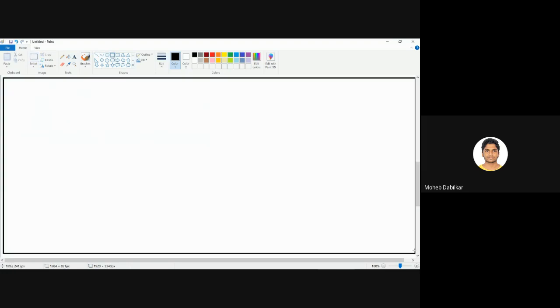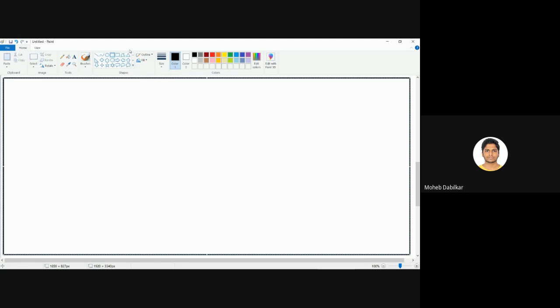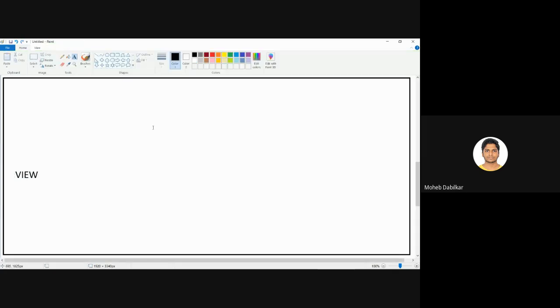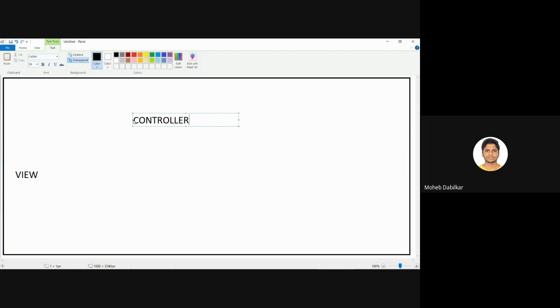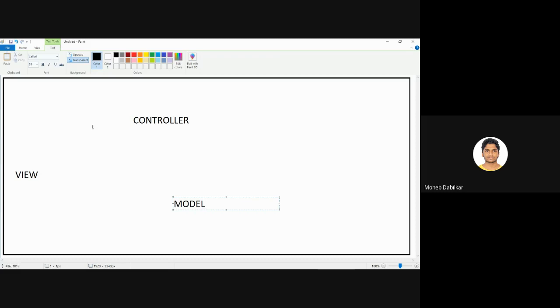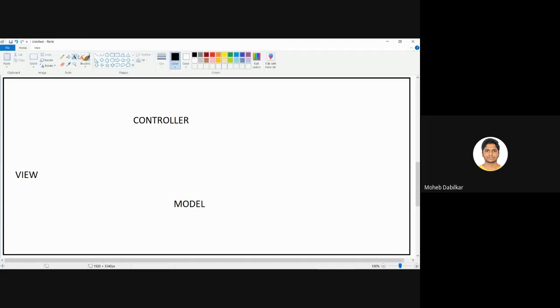Basically it had three components, known as model, view, and controller. We had our router, so our server would take data from the client. Let me just create a PC. Hopefully it looks like one.